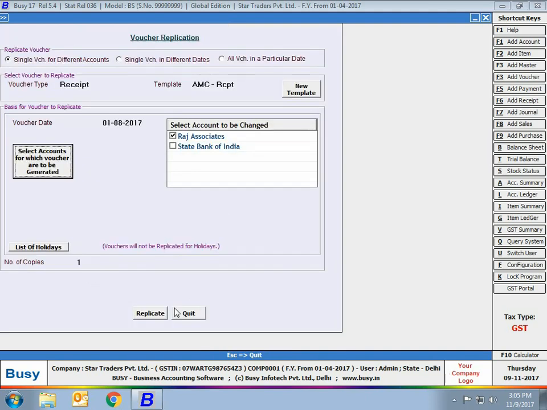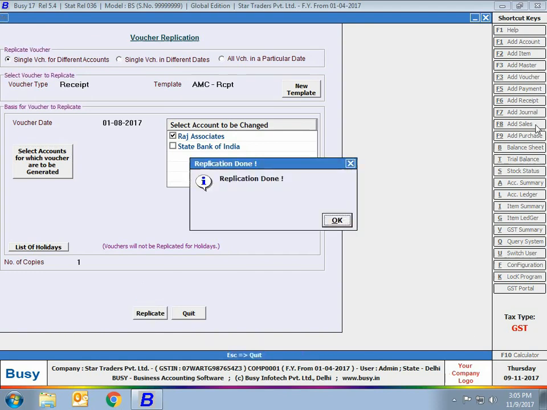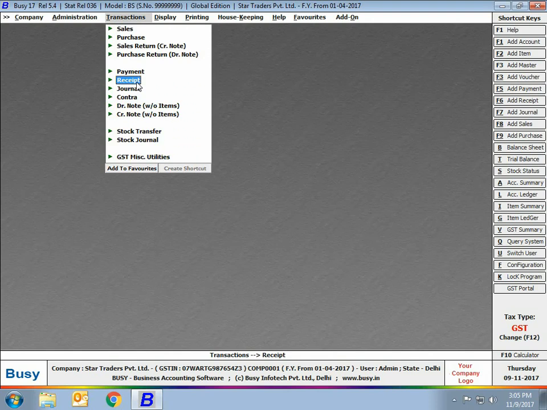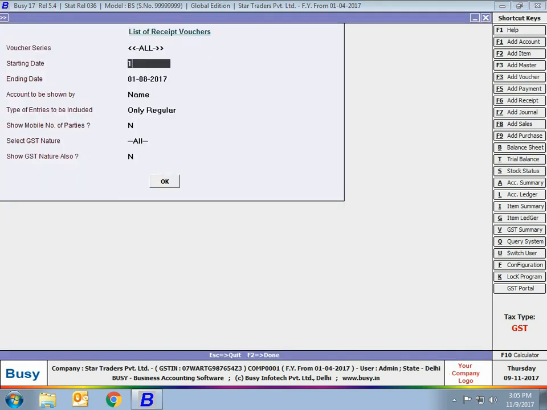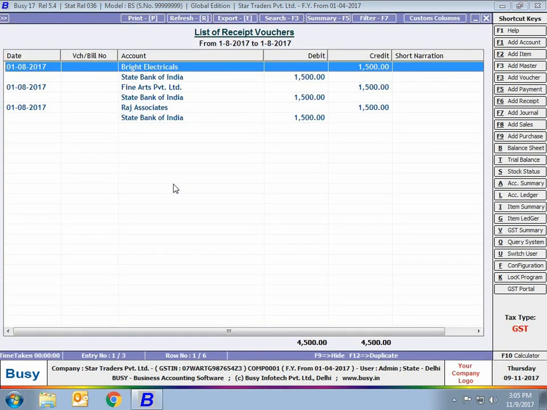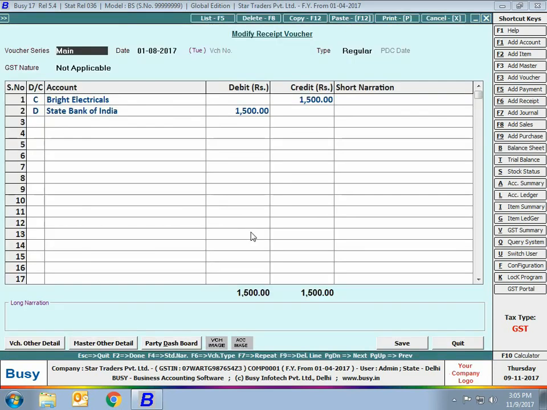Next, select the account to be changed, that is whether you want to change the party account in the replicated voucher or the bank account. We have selected the party account, that is the bank account will remain same, only the party name will be changed. Click the replicate button to replicate the vouchers. Now we'll view the list of receipt vouchers for the date 1st August. You can see on the screen 3 vouchers are generated on this particular date. If you press the enter key on any of the options, you can see the complete voucher details also.